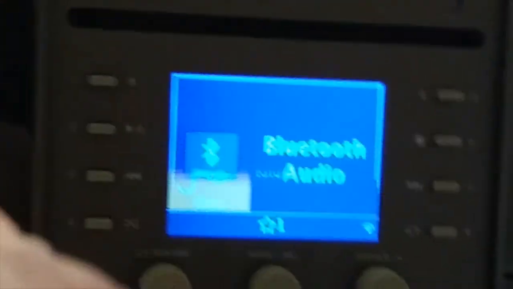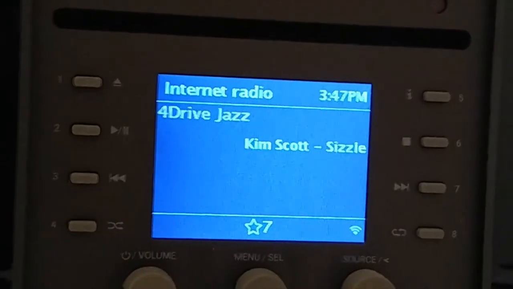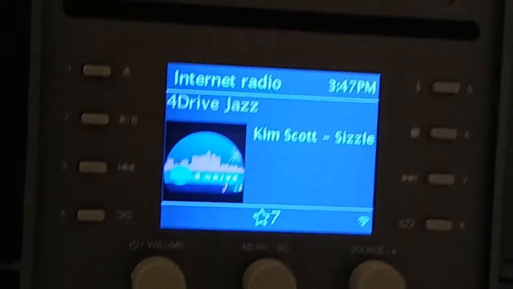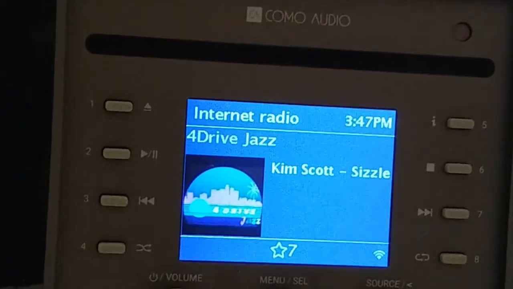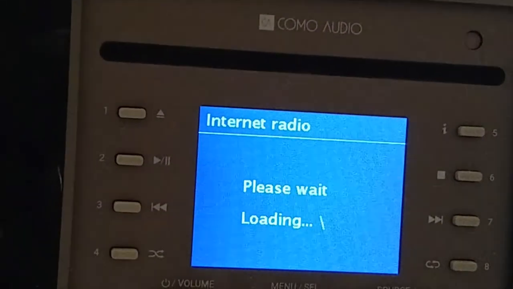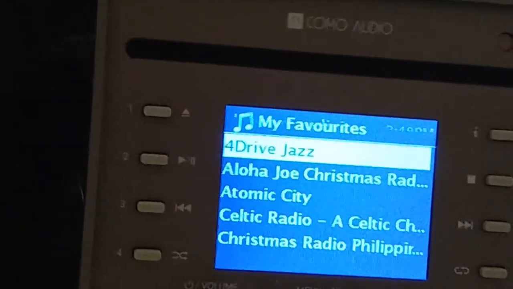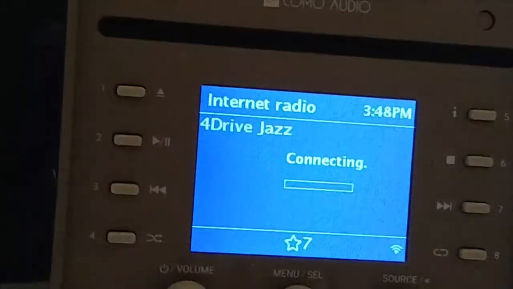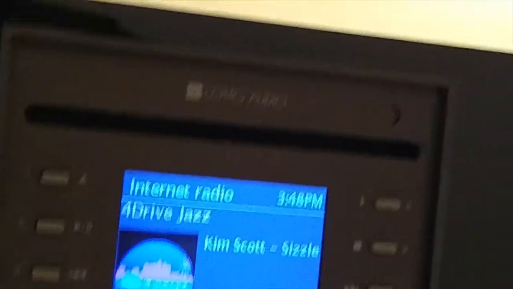So let's see, I'm not sure what I've got here. That's Bluetooth, internet radio, 4-drive jazz, okay. Let's say I want to save that station to Favorites. I just tuned it. It's there. I want to put it in Favorites. Again, I press this button briefly, the play pause. Favorite added. So it's there. So now if I go back into the menu and go back into My Favorites, there it is, 4-drive jazz, and I can select it. So that's basically what you do to set up My Favorites and put stations in My Favorites.